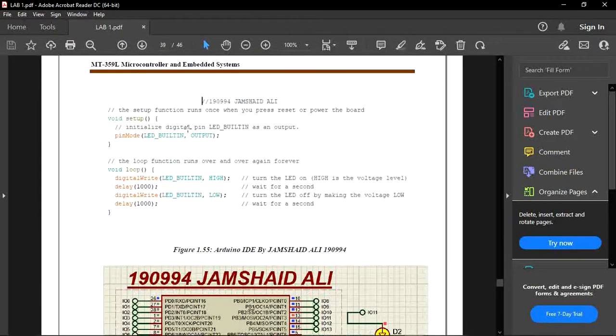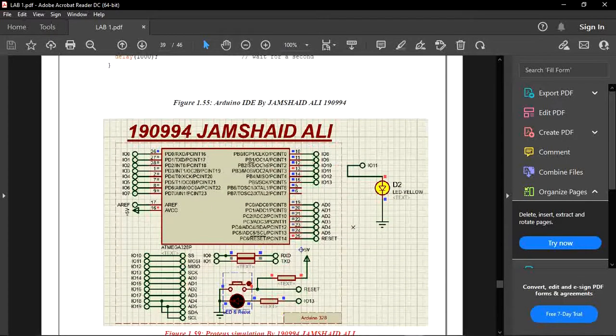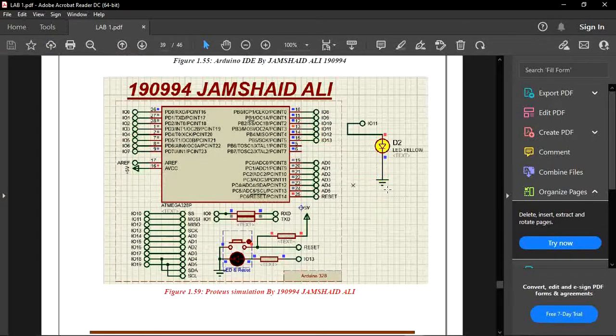Now we will use the Arduino IDE. This is our basic code for the Arduino IDE. First of all we have to declare the pin connections, and then we add some delay and the LEDs. When the pin is high the LED glows, and when it is low it turns off. So this is our basic circuit, and this is our LED connected, turning on and off with a proper delay. This is all done with the Arduino IDE.